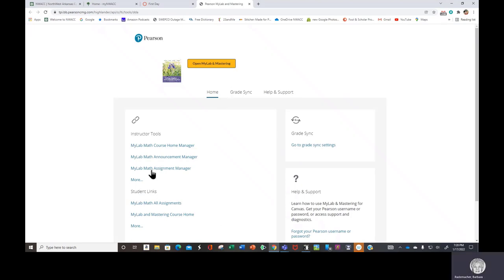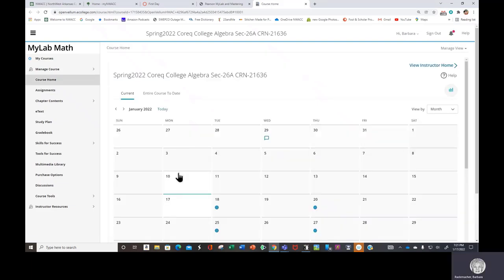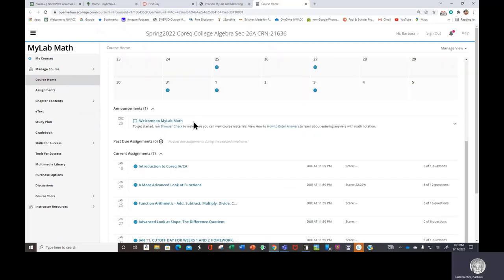And then you can use the links over here. I would use the instructor tools. You can use the student tools, but I like going here because there's so much stuff here.